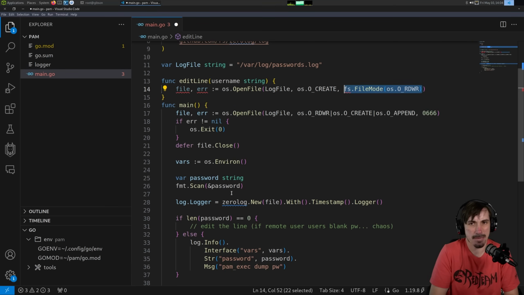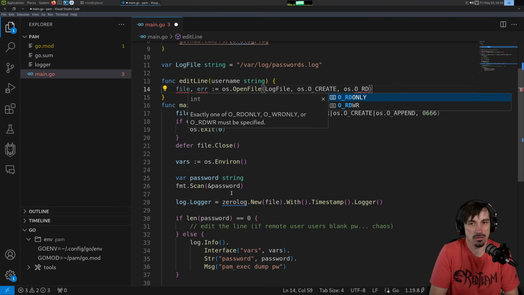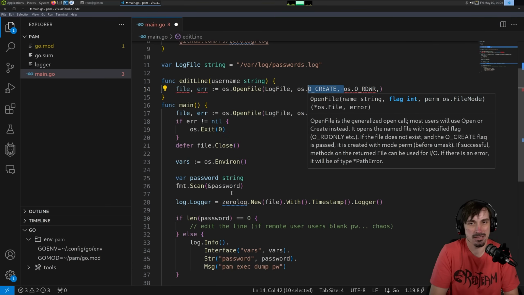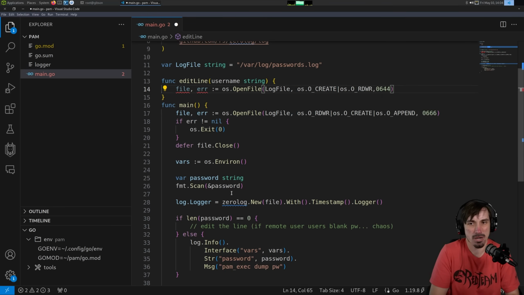What the hell just happened? My IDE is cracked. os.O_RDWR. Okay. Oh, because that's a pipe, not a comma. There we go. And then the permission 0644 probably, right? That's what we should do. We should not do all sixes. There we go.